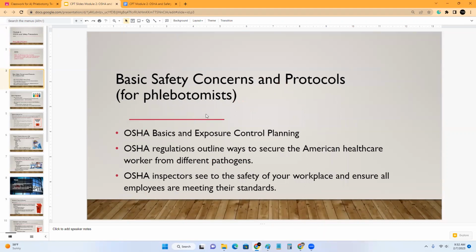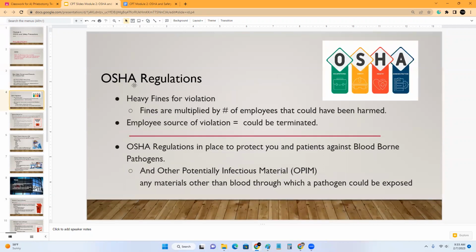Basic safety concerns and protocols for phlebotomists. So making sure that OSHA basics and exposure control plans are available and made for those facilities. OSHA regulations outline ways to secure the American health worker from different pathogens, and OSHA inspectors see to the safety of your workplace and ensure all employees are meeting their standards. So yeah, your workplace can get fined because you're not doing what you're supposed to with OSHA standards. So there are regulations resulting in fines multiplied by the number of employees that could be harmed.